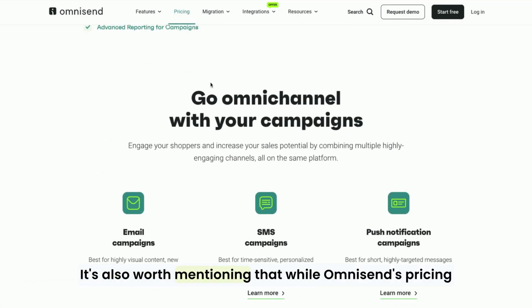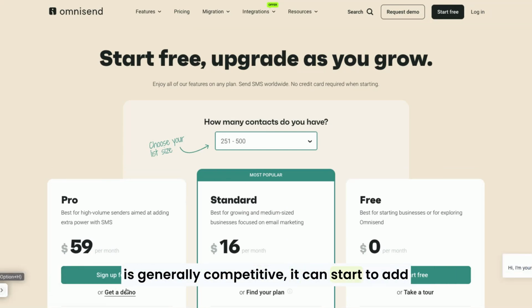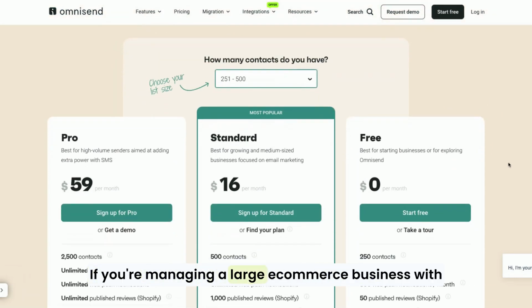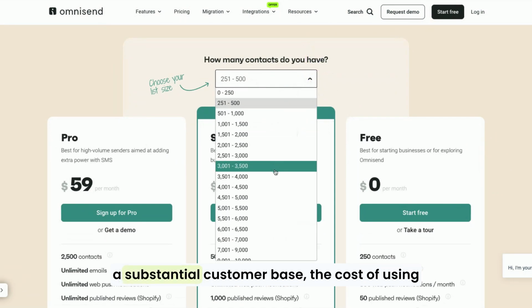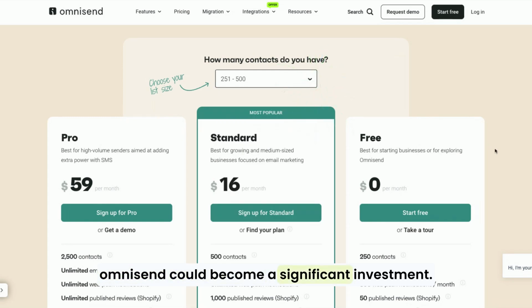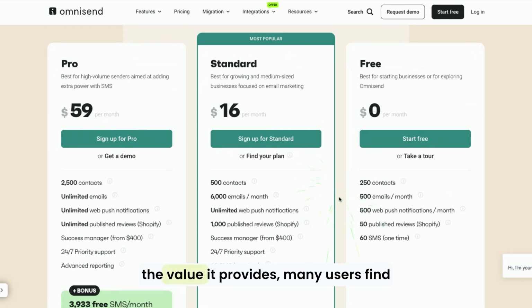It's also worth mentioning that while Omnisend's pricing is generally competitive, it can start to add up as your contact list grows. If you're managing a large e-commerce business with a substantial customer base, the cost of using Omnisend could become a significant investment. However, considering the range of features and the value it provides, many users find that it's worth the price.